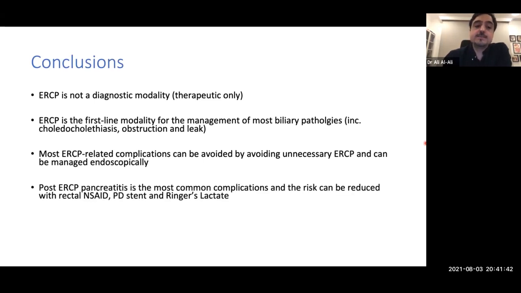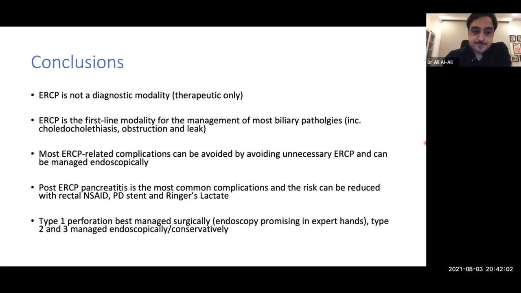Post-ERCP pancreatitis is the most common complication, but now there are certain things we can do to reduce the risk, including rectal NSAIDs, which is a practice we do routinely now. Every patient before ERCP gets rectal indomethacin or diclofenac, pancreatic duct stent insertion, and Ringer's lactate.